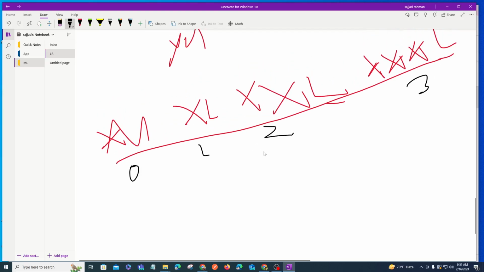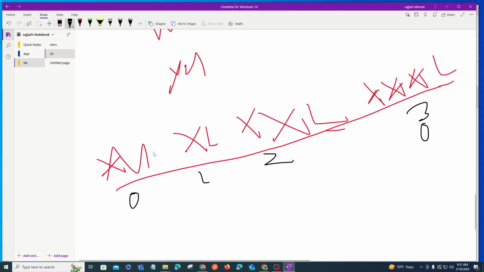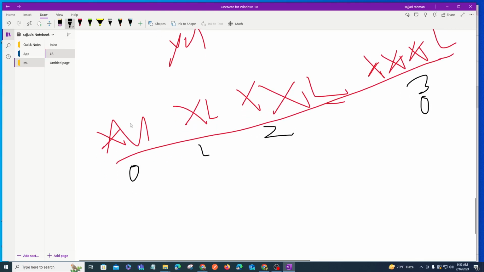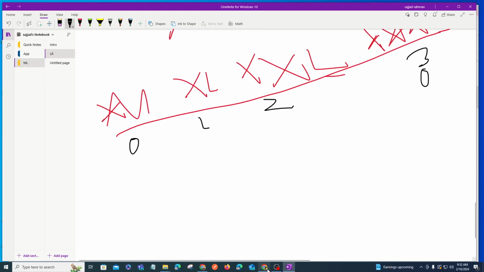So what is the advantage? We can easily detect that 3 means triple XL, but if we say it's 0, the machine is confused, or a human is also confused: 0 for M, 0 for double, triple XL, which one is correct?